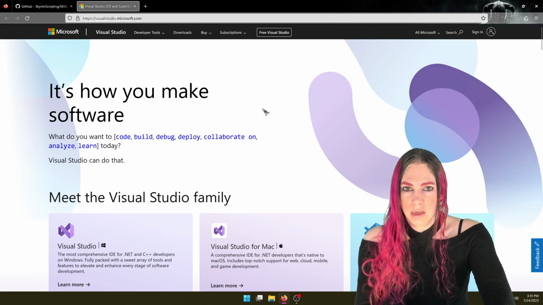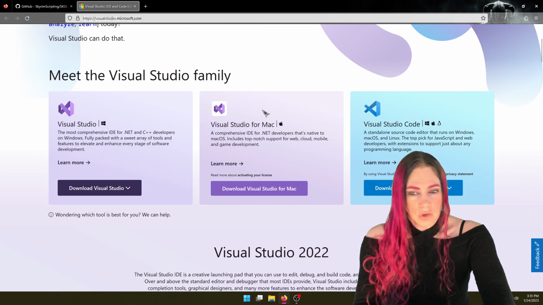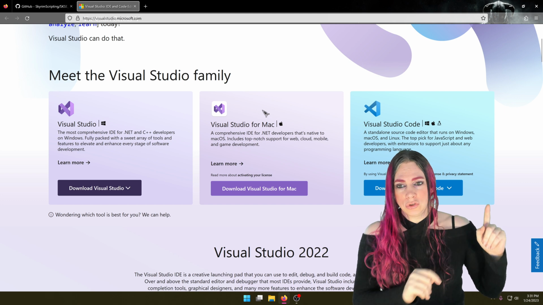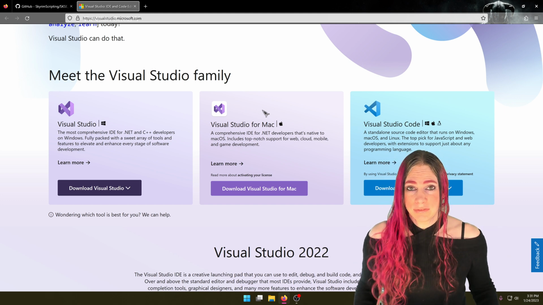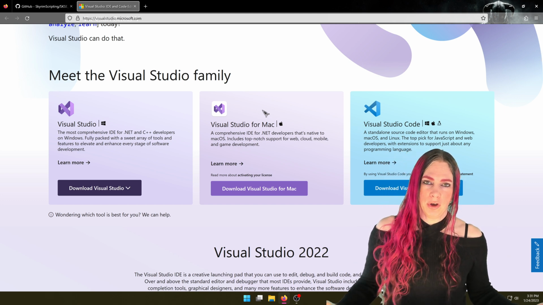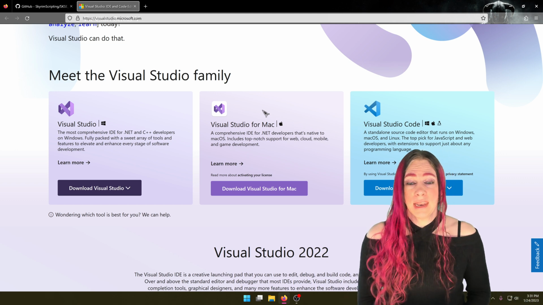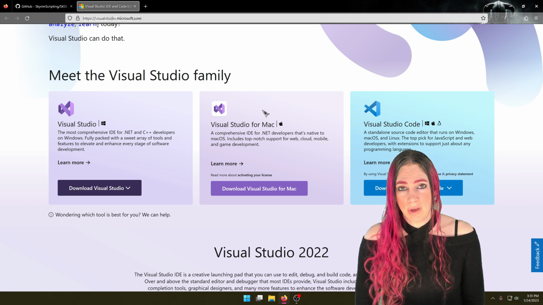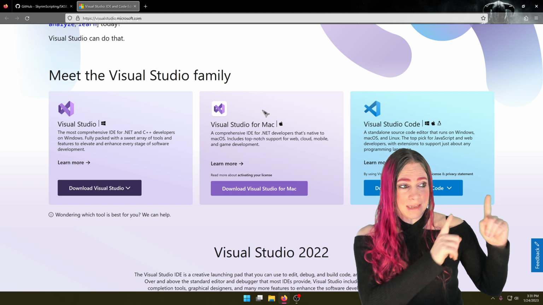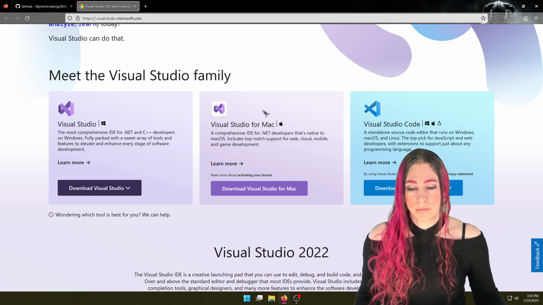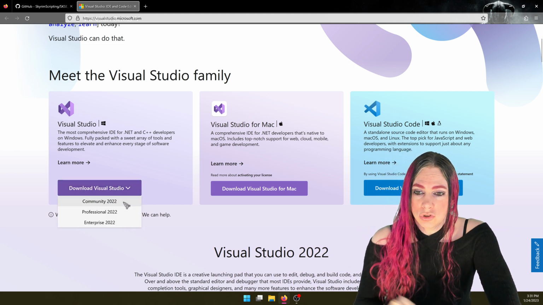Again, it's free. You can get the community edition. Don't confuse this with Visual Studio Code. That's an entirely different editor. I know they named them both Visual Studio. It's confusing. And I will at some point have an episode teaching you how to create your SKSE plugins in Visual Studio Code, because it's my preferred method. But we're going to use Visual Studio.